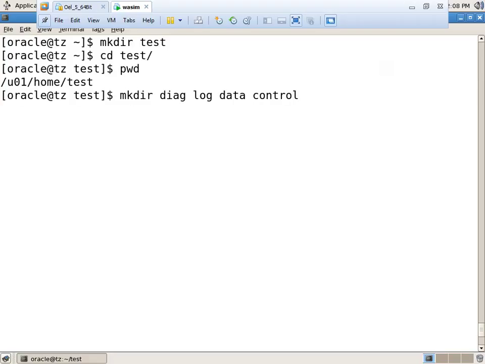So the directories are: mkdir diag, log, data and control. Why are we creating the control directory? For the control file purpose. Okay. Data for data files. Log for redo log files. Diag for trace files and alert log files. Okay. These are standards, but if you want, you can give any name. Okay.